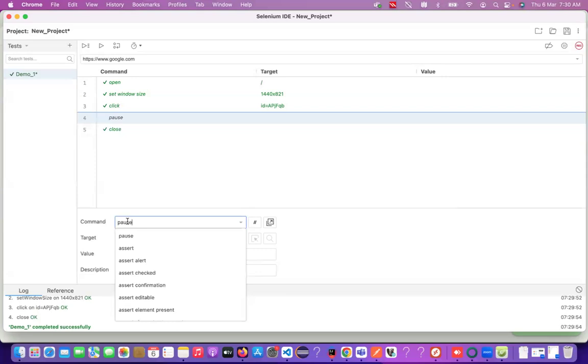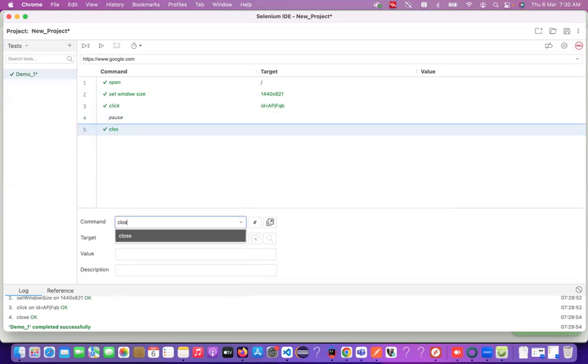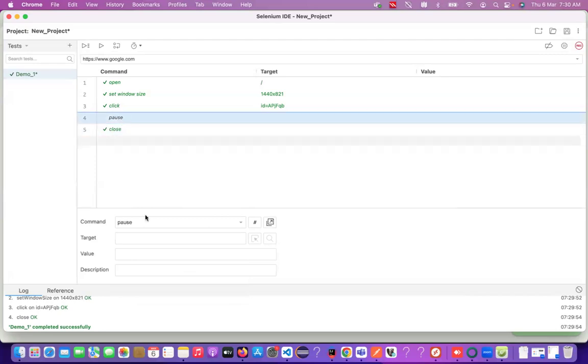I will use this pause. Before this close, let me wait for 5 seconds. I'm giving 5,000 here because this time duration is in milliseconds. So if I say 5,000, it is equivalent to 5 seconds. Whatever the recorded steps were, I added one more step in between, just before the step where it closes the browser, to wait for 5 seconds and then close it.